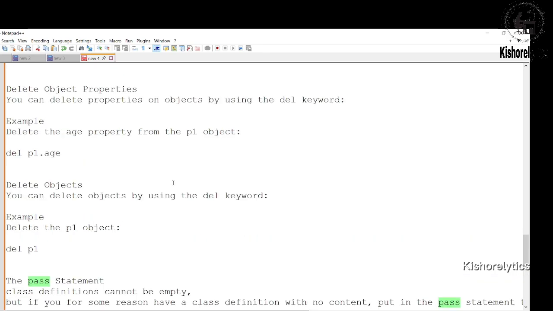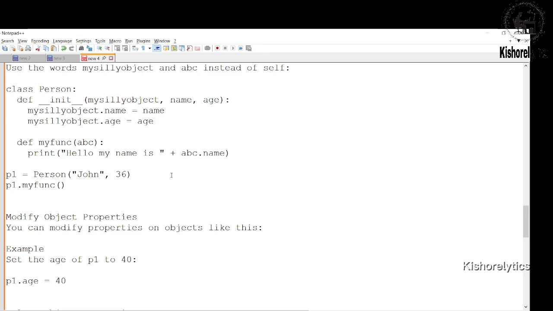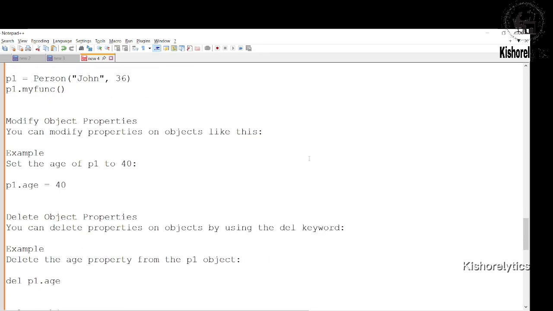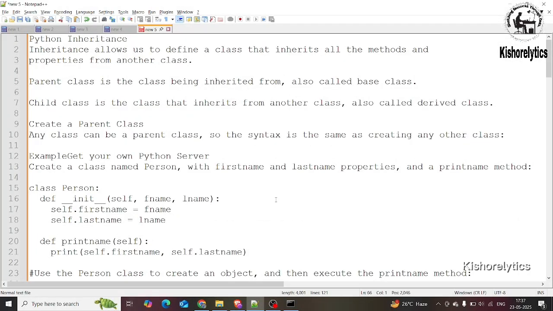In this session, we are discussing classes and objects: how to create the class, how to modify the class, how to delete the class, and the init function and the str function, right? In the previous session we discussed objects and classes, how to create the objects, how to create the class, how to access the objects and methods, how to modify the objects, and how to delete the methods in the object class.